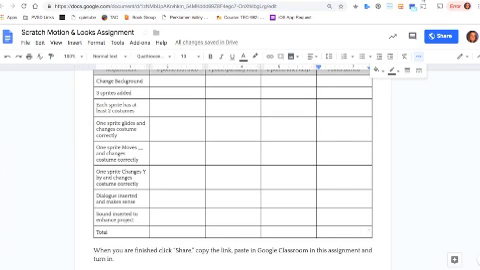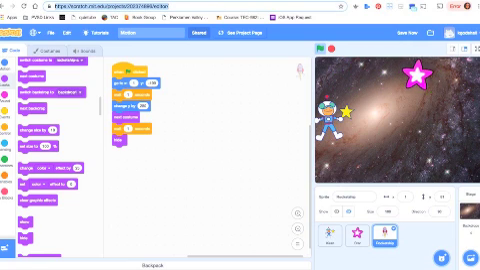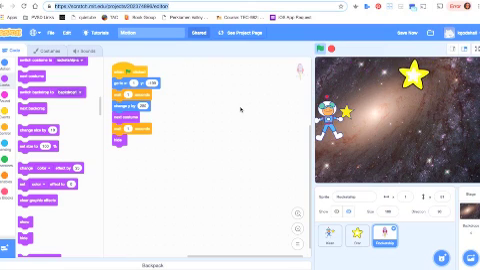Once you are all done, you are going to hit share, and then you're going to get the share link, and you are going to turn that in on your Google Classroom. So have fun, be creative, and I'm looking forward to seeing your projects.